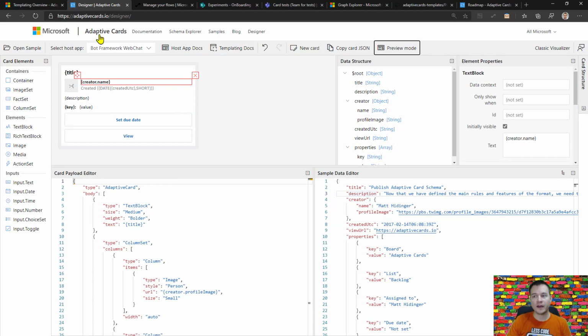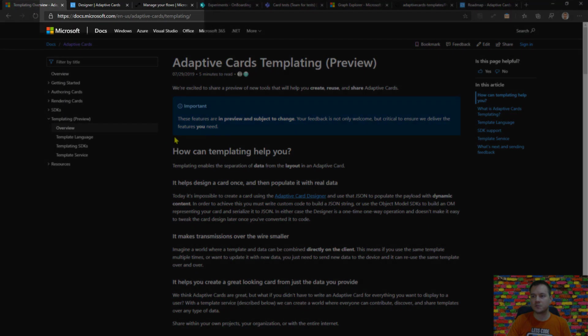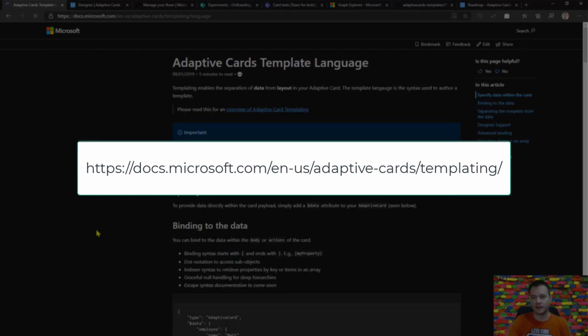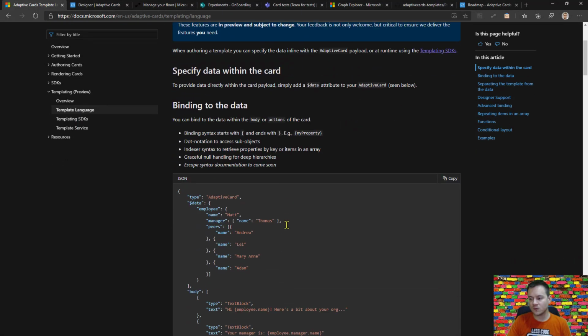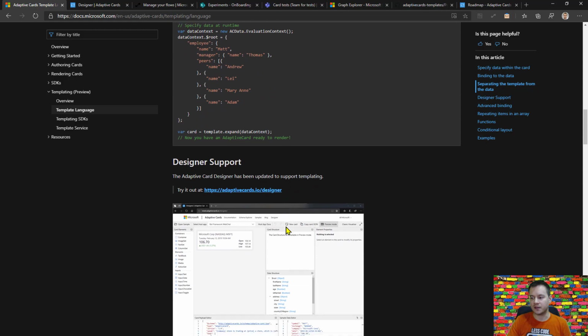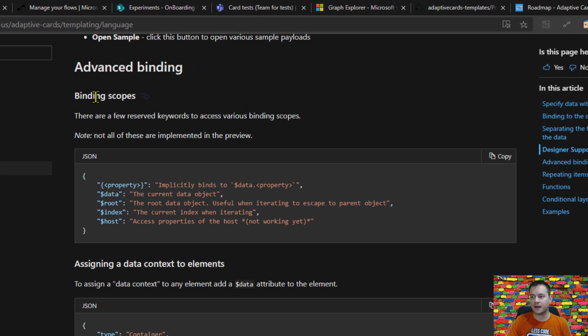Right, so what else do we have? When you go to the documentation and open the templating language section, you're going to find out what is actually available right now. The first thing is the binding scopes. This is something that helps you to bind the data within the template with the data source.